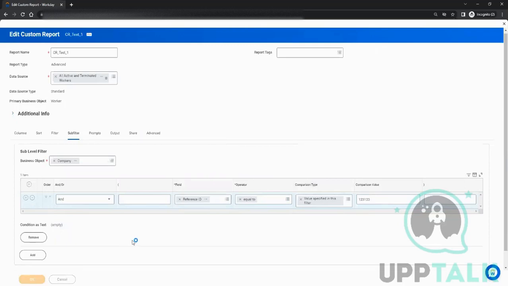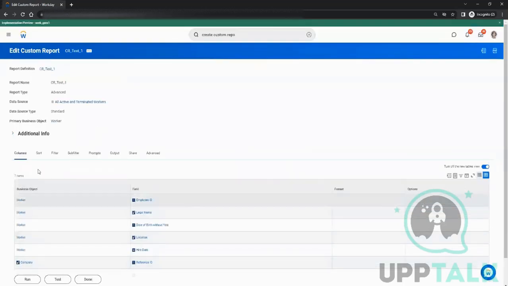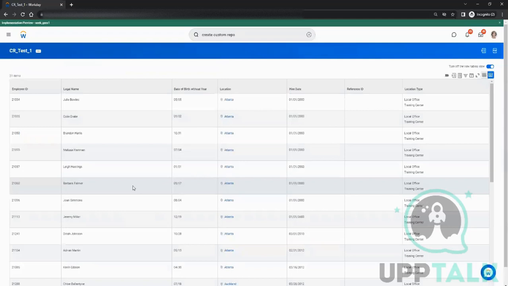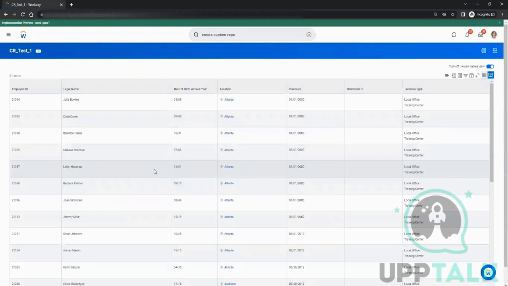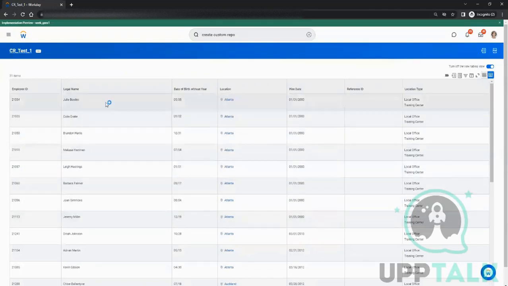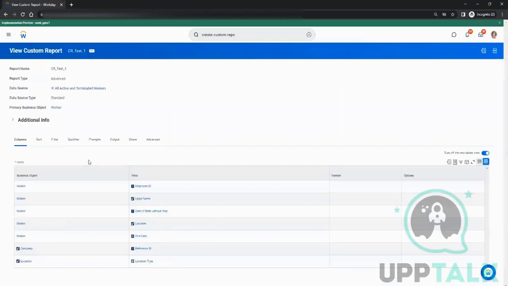So it's a very frequently asked question that when you create a custom report, what's the difference between a filter and a subfilter, right? So filter is used to filter the results based on the fields which are part of the primary business object, and subfilter is used for filtering the records based on the fields which are part of the related business object. So even if you have not used that related business object in the list of these fields, you can still add it there and do your filtering.